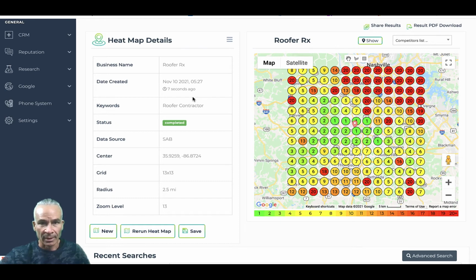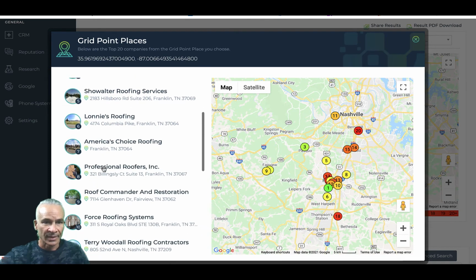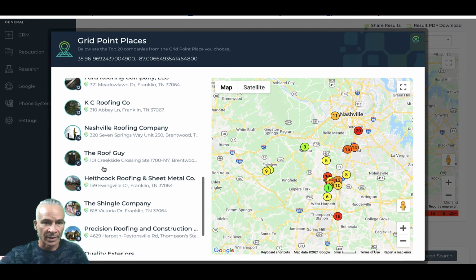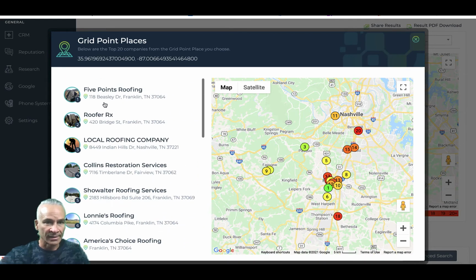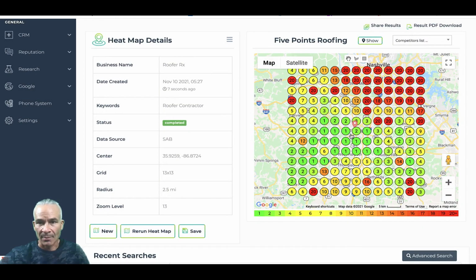You can put a whole list of keywords in there to see how it ranks for specific keywords if you like. But if I click one of these geolocations, it's going to show me exactly who the competitors are in each one of these geolocations. So if I see that in that one geolocation that I just clicked, 5 Points Roofing is first, I can just click right here on 5 Points Roofing and it'll flip the map and show me where they rank.